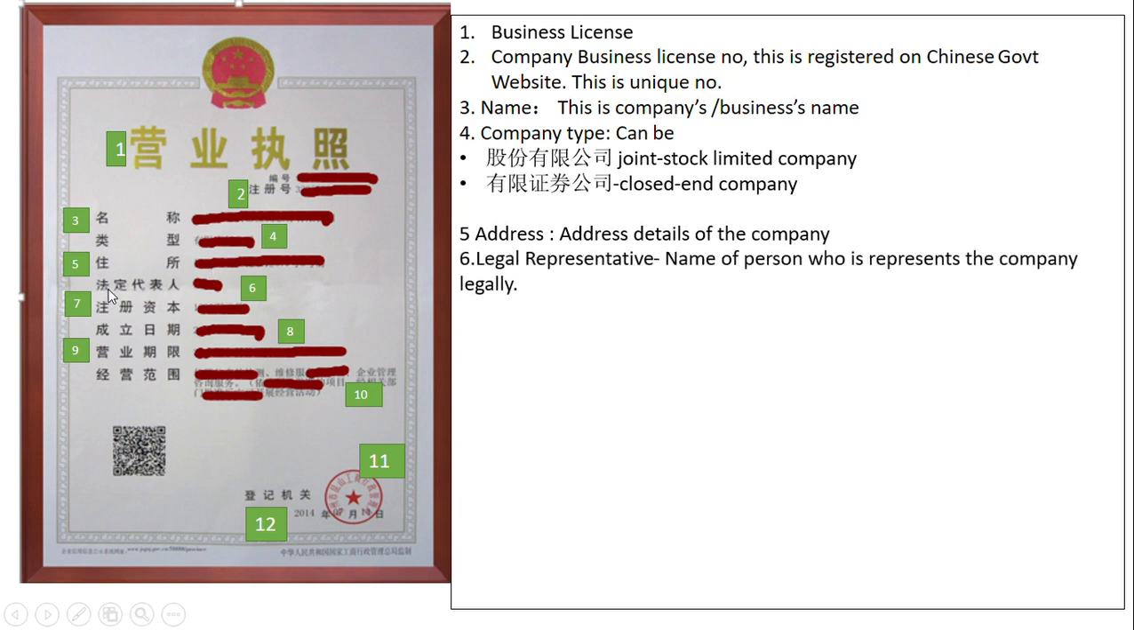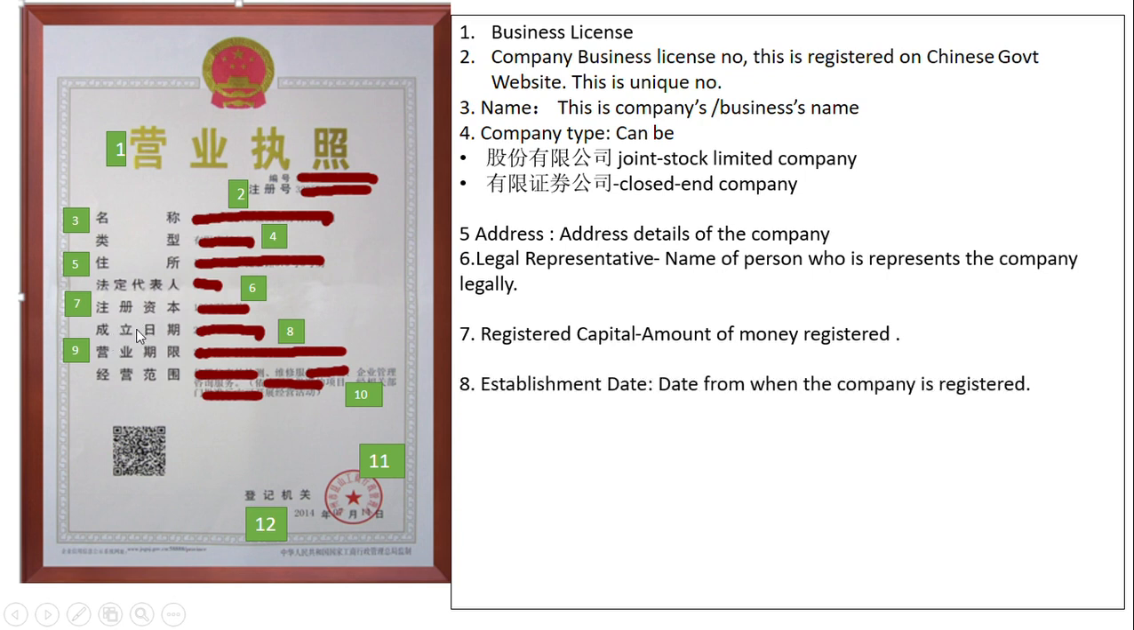Then it is the legal representative name. Here you will see the name of a person who represents the company legally. Then it is the registered capital. It is in yuan. Then we have the establishment date. It will have month, date and year when the company was established or started. Then the business period, like till which date, which year the company is allowed to operate its business.